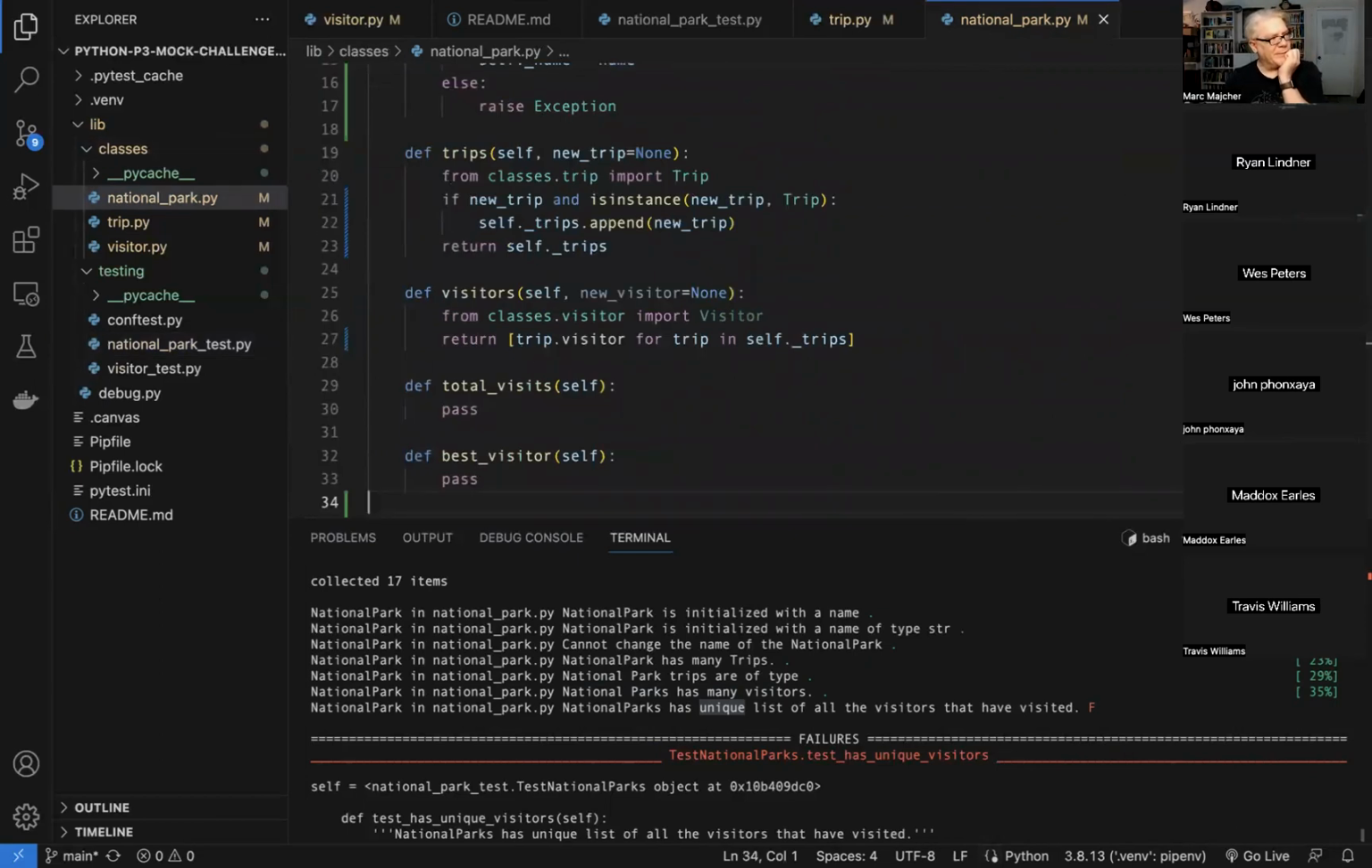Can we just call unique on it? I'm going to look up if there's a Python unique. I know Ruby has it. Or do we need to turn it into a set or something first?